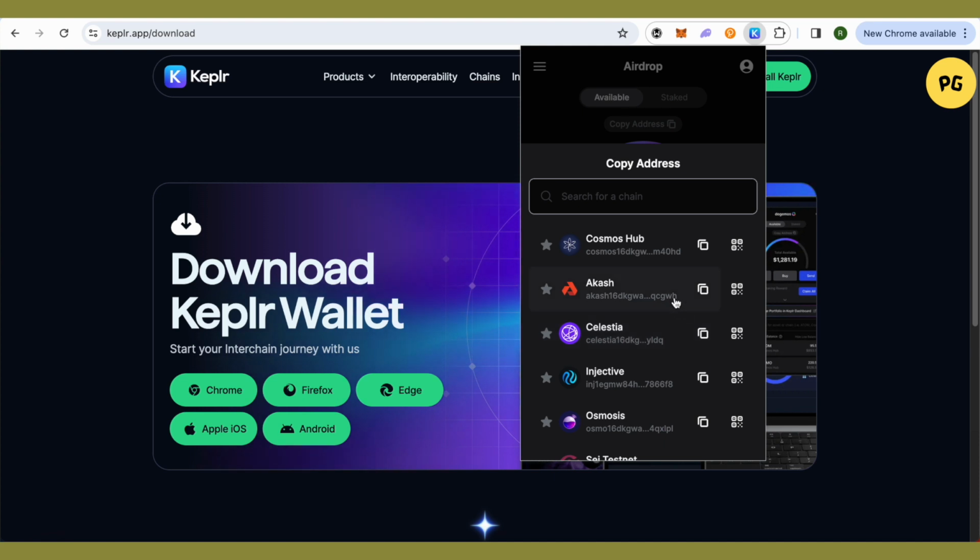In case you want to do it for Atoms, then just simply select this one, Cosmos Hub address, because it is quite important that you choose the right address for getting the cryptos in your wallet. Otherwise, your funds will be lost forever.